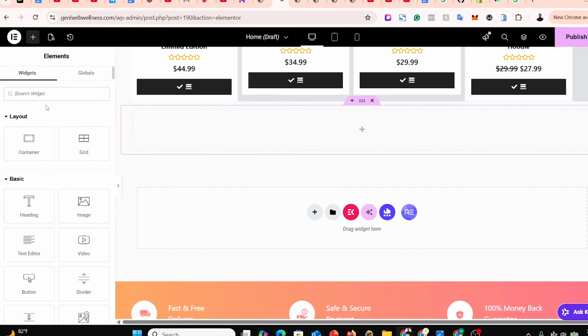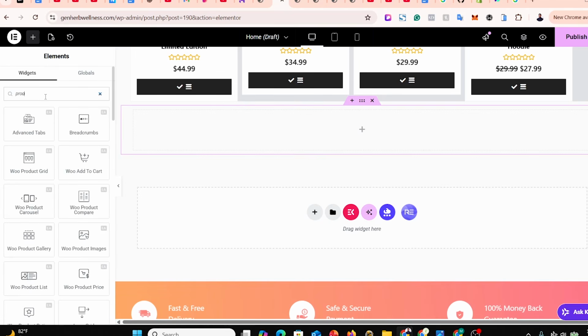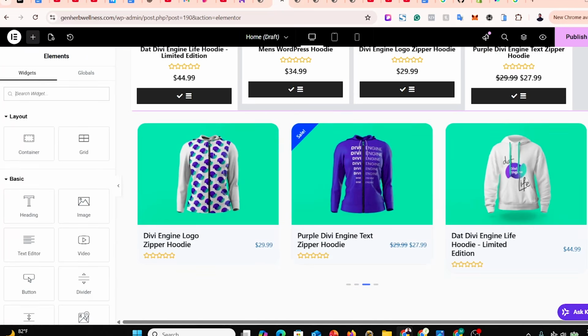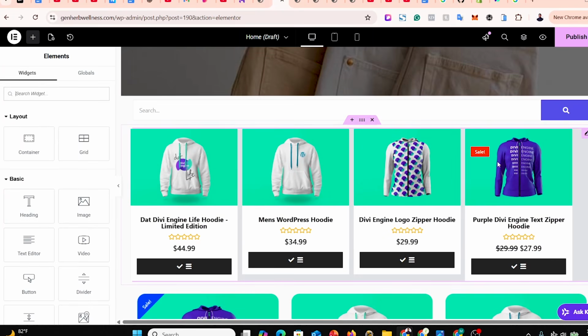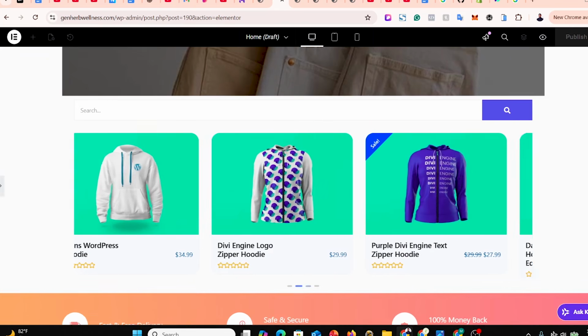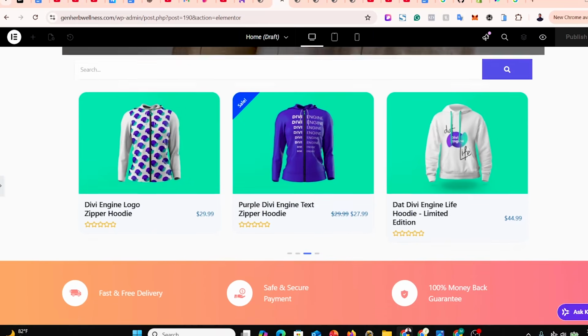Click on elements, go ahead and search for product again. Then let's add this carousel on. So I'll drag it right here and put it. But I think I like this carousel more, so I'll go ahead and remove this one. Okay, so just go with any one you like. So let me close it right here, so you can see how it looks.